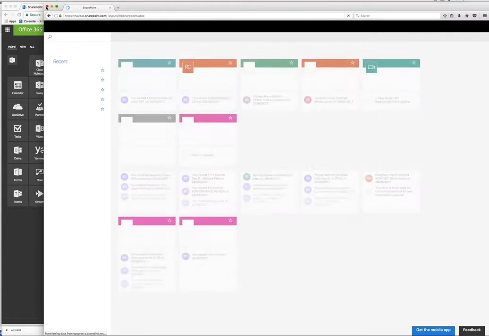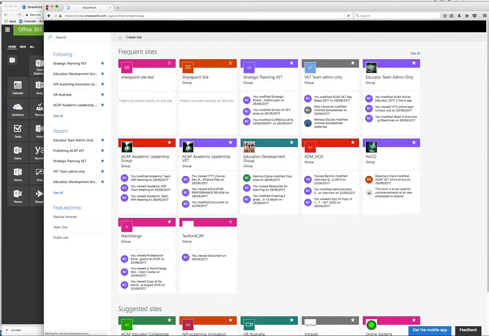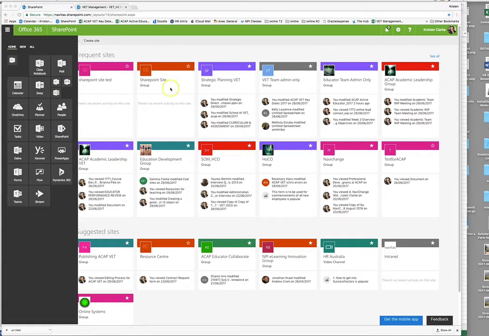Once you're in SharePoint, you'll actually be able to see all the sites that you've set up, as well as sites that have been shared with you. The beauty of SharePoint is that you can collaborate on documents within a site in real time with a number of collaborators without having the difficulty of version control, emailing documents back and forth, and also having to access a server.